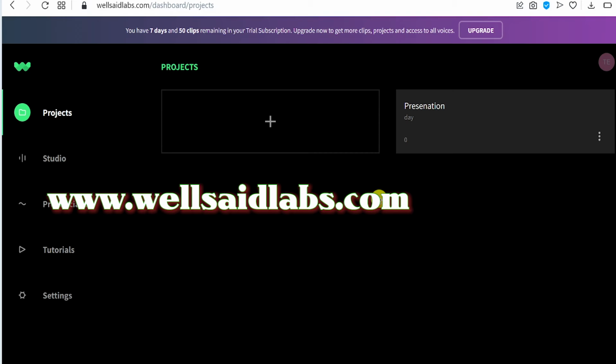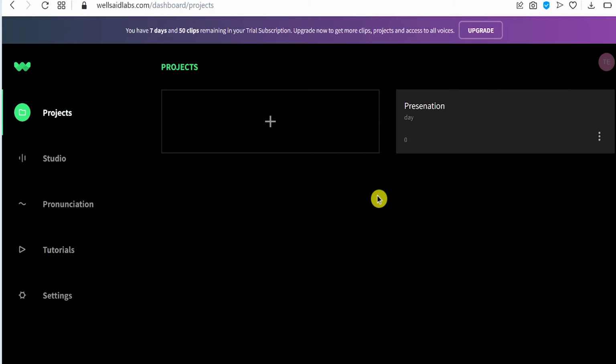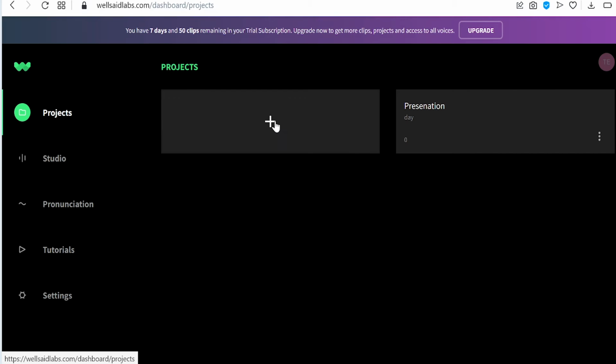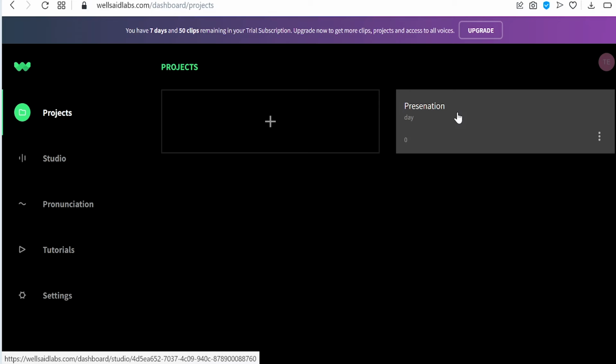So once you are here, all you need to do is sign up and create an account with them. And once you have created an account, you will land on a page like this. The first thing you need to do is create a new project by clicking on this plus sign right here. But in this tutorial, we're not going to be creating a new project. We're going to be starting with a project we have already created. So once you have created a project, all you need to do is click on that project.